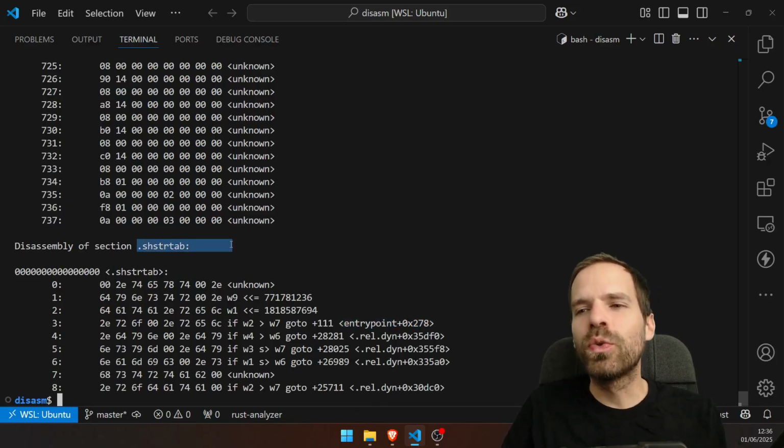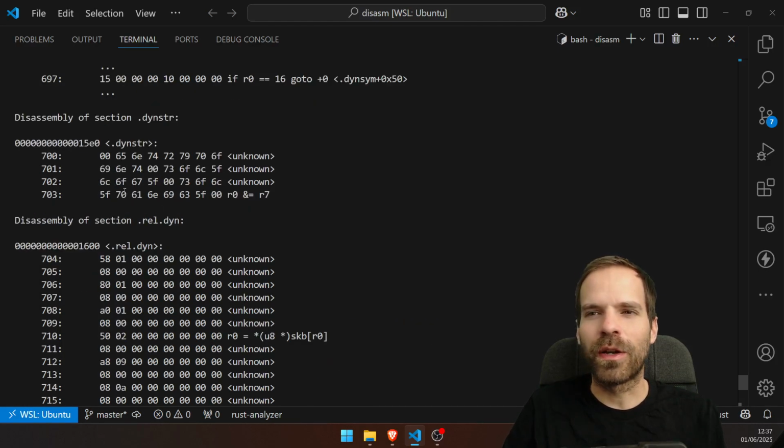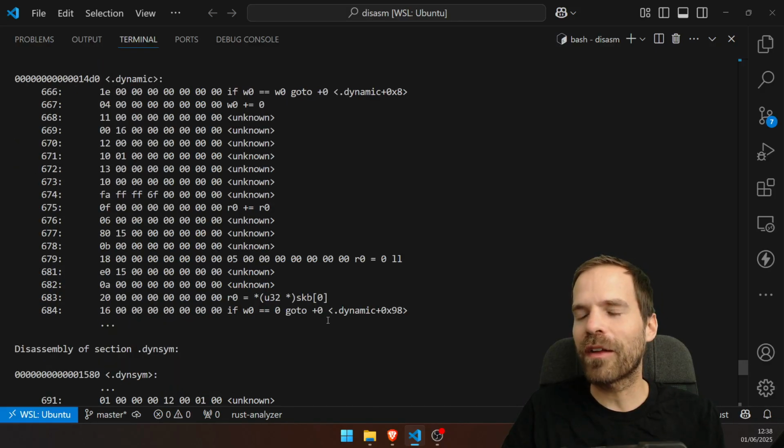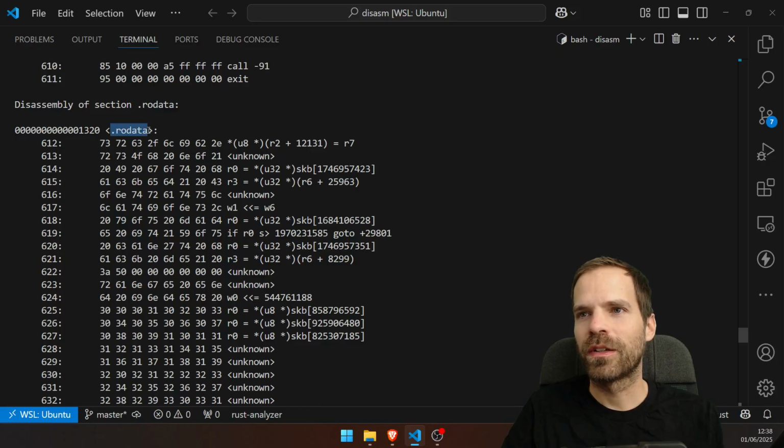I don't want to go too deep. Like, I could research what all of those sections are. I just want to look through the sections. Maybe I see something interesting somewhere. I was hoping I can find the strings somewhere. Raw data. Read-only data. I mean, what would I expect?